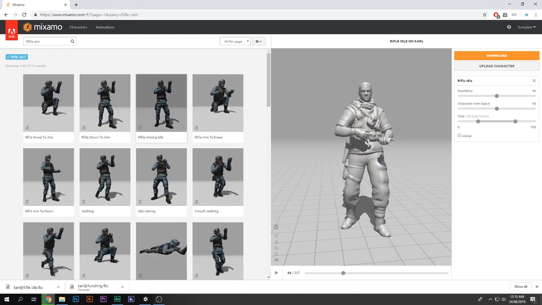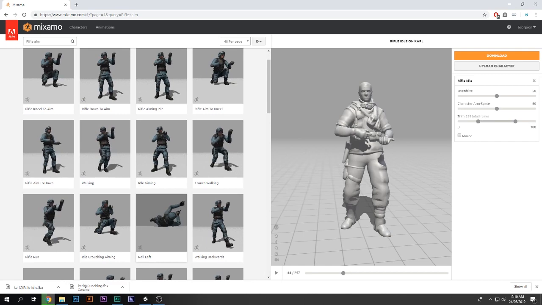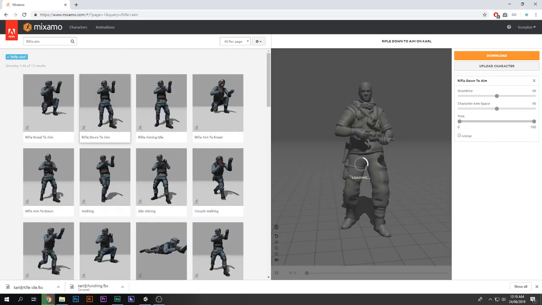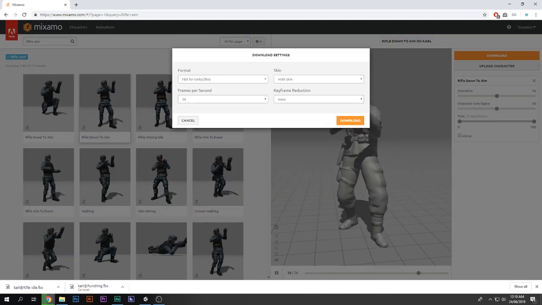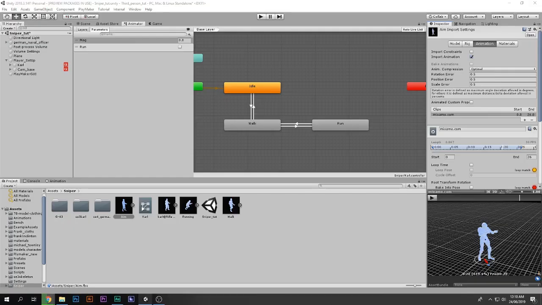You can also download this one, anyone you want. There are also crouching and all that. You can roll and all that, but you can just select anyone. Like I have downloaded this one, select that, see if it's good, and then download it. And make sure it is FBX for Unity, and then download, and then drag that inside of Unity, and there we have it.